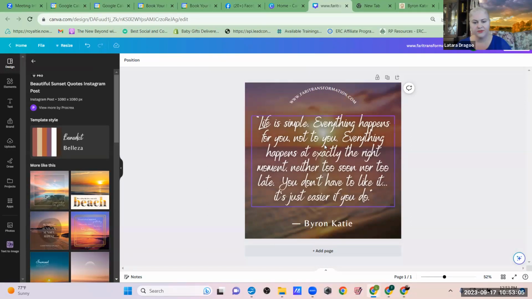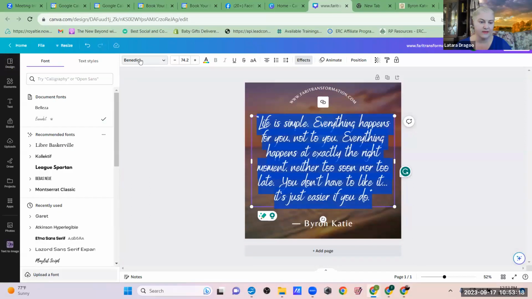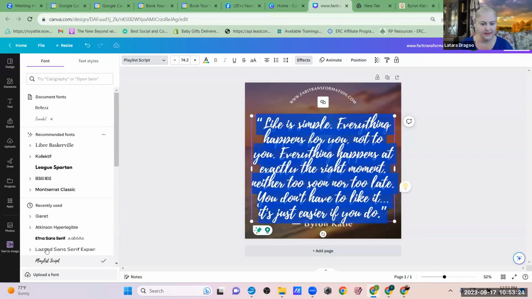If you didn't like this text, you can highlight it. If you didn't like the font, you can go up to the upper left corner at the top here, click on where it says Benedict, and change it to a different type of font if you wanted to, like that.